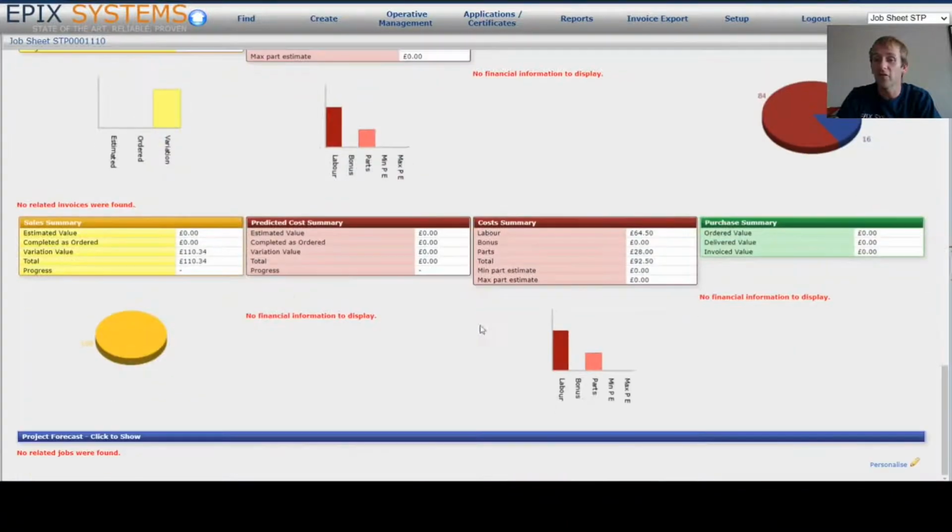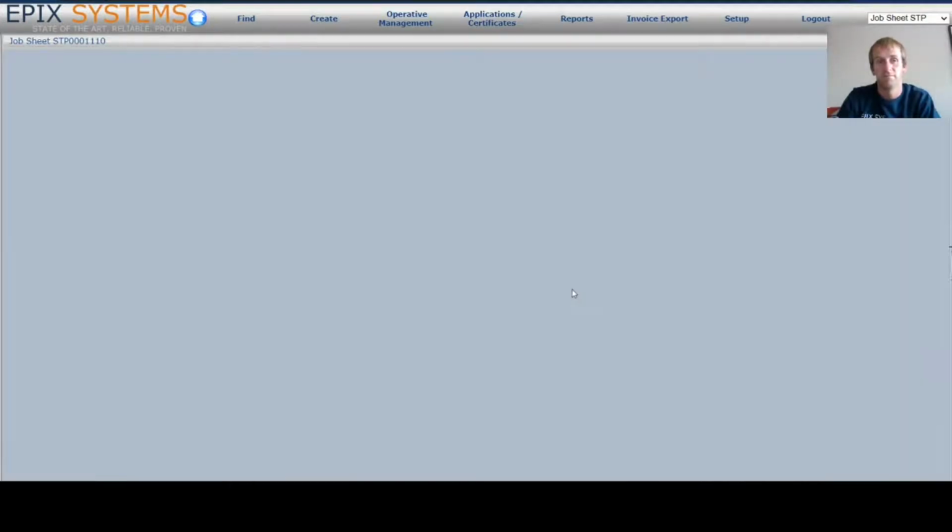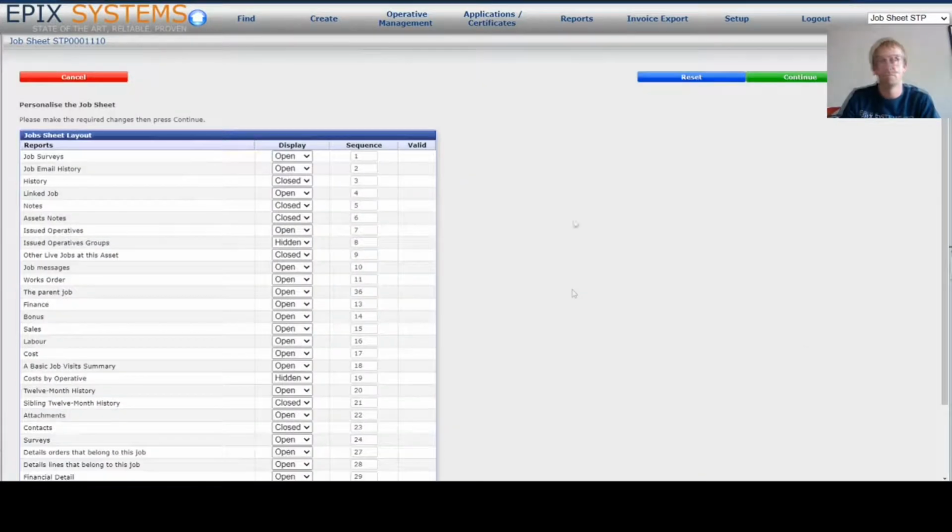So back into the Personalise screen again. From this screen we can make items open, closed or hidden, and so as you can see here we've got a variety of them set to open, some set to closed, and some of them are hidden from view. Now the list of items, there is a list available on our website as to what these actually mean and the contents of the tables and what's in them.